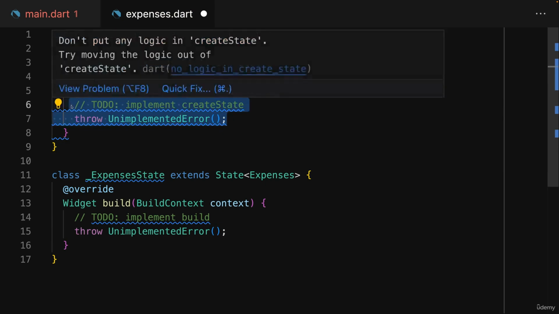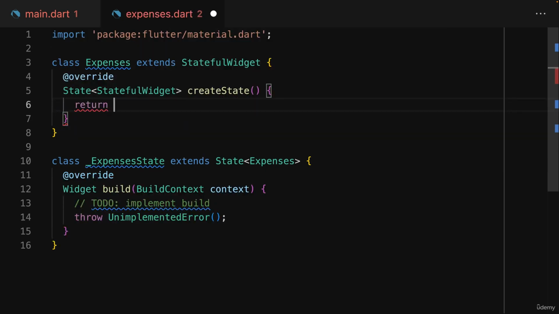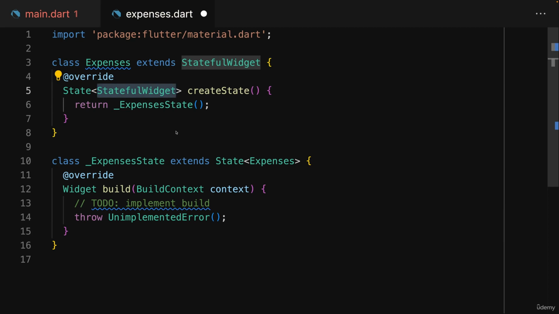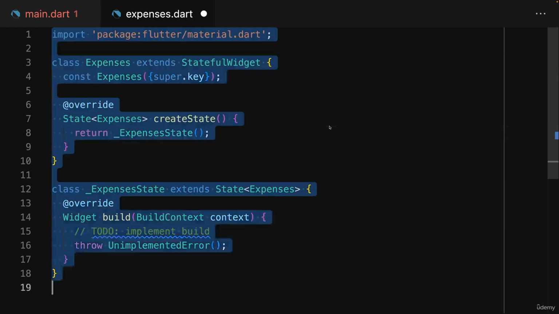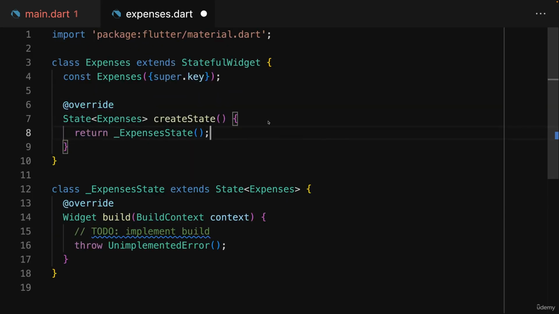Now in the create state method in the widget class, we then should return a new instance of our expenses state, created like this. And we can also change this type here to be state of expenses, to be a bit more specific which kind of state we're creating here. With that, we of course also must add our constructor function here to the widget class, or we should add it at least. And it can be a const constructor. And at the moment here, I just want to forward that named key argument to the parent class. So with that, we got the basic widget setup for this expenses widget.